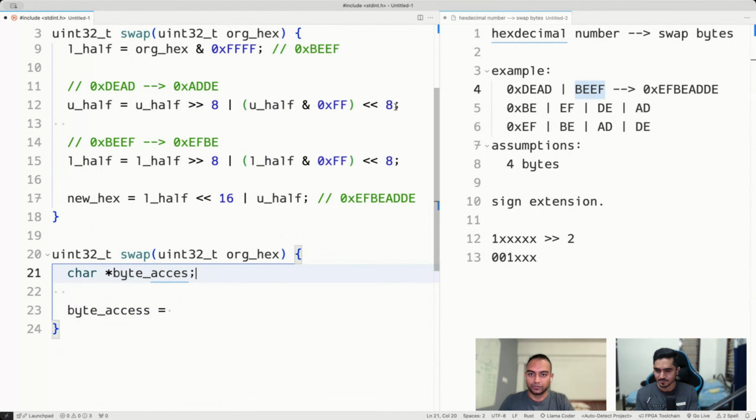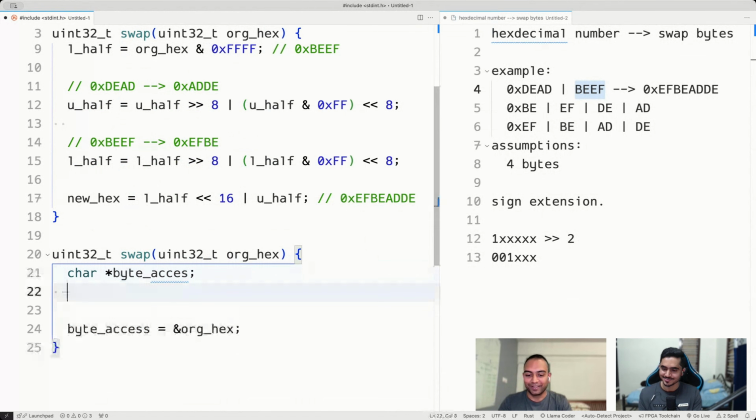So I'm going to have a character pointer, and I'm going to say that this byte access is pointing to the address of original hex. So wherever original hex is, I'm going to point there, and then let's say uint32_t new hex.